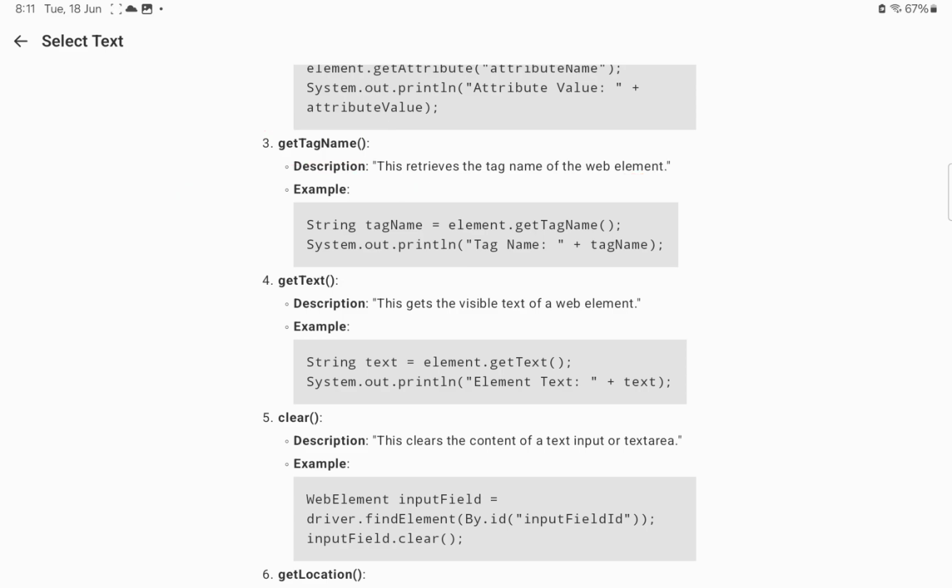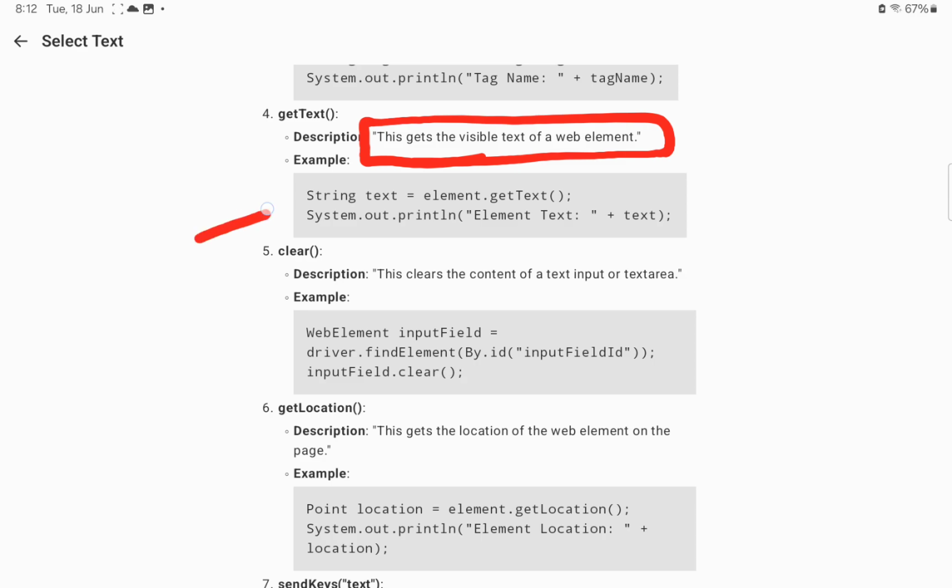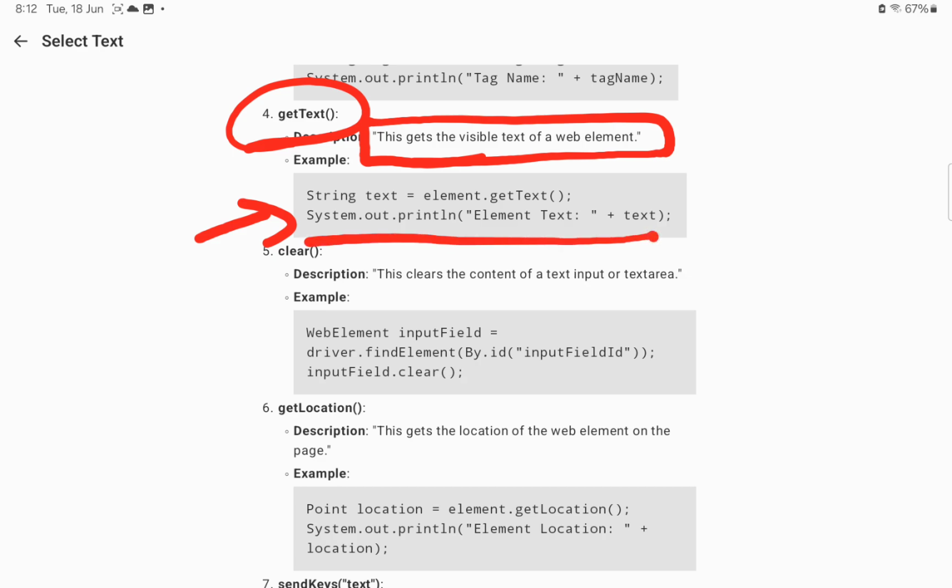And if we want to get the visible text of the web element, for example if there is a field and inside that field we have entered some value and we want the visible text of that web element, for that purpose we'll use the getText method. String text is equal to element dot getText, and by using SOP we can print it in the console.